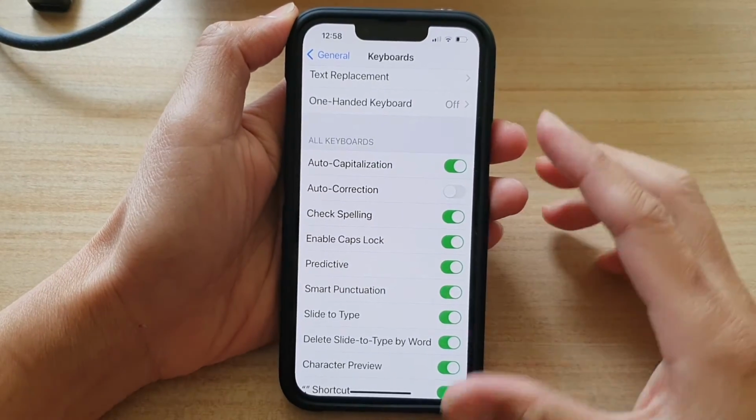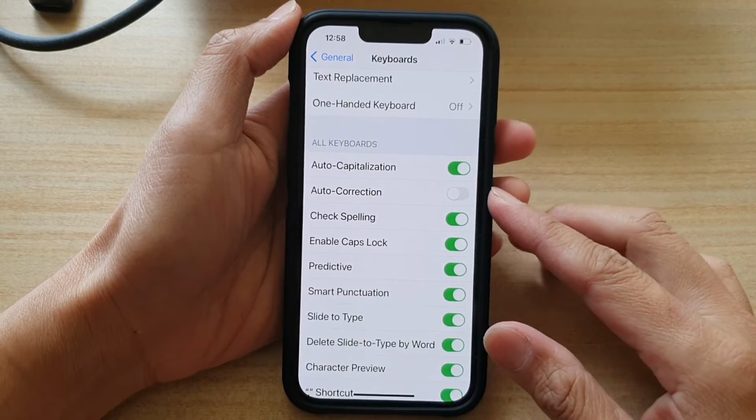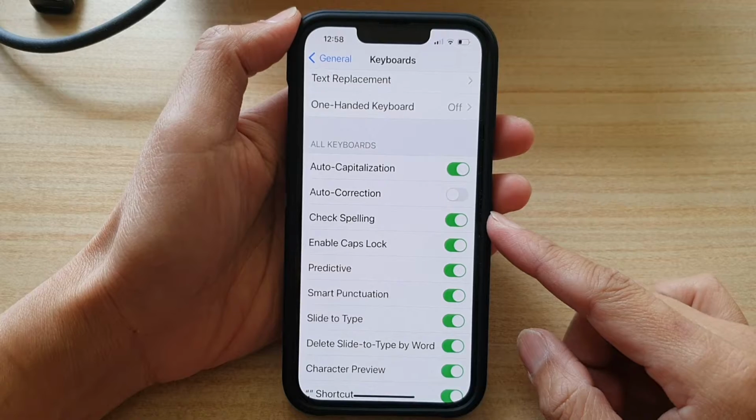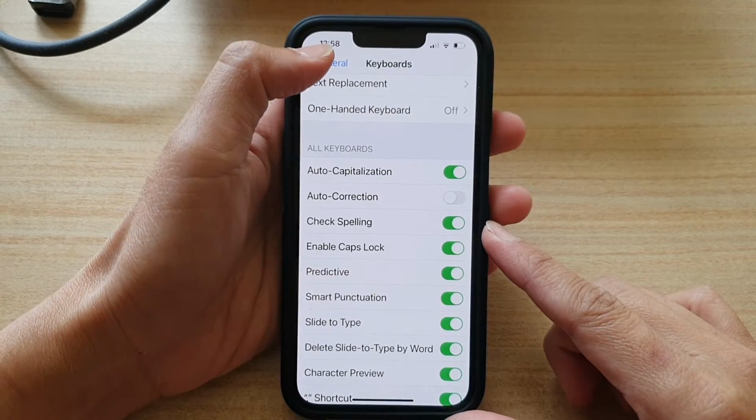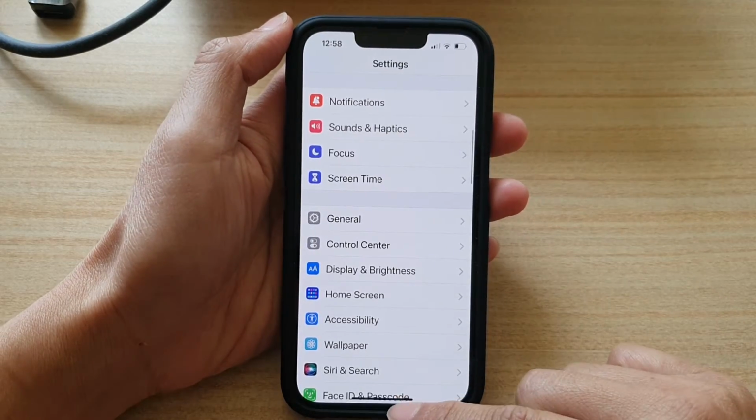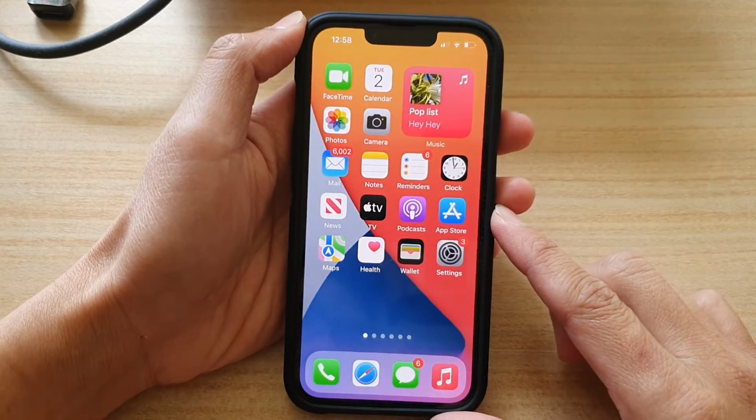Hey guys, in this video, we're going to take a look at how you can enable or disable check spelling on the iPhone 13 or the iPhone 13 Pro. First, let's go back to your home screen by swiping up at the bottom of the screen.